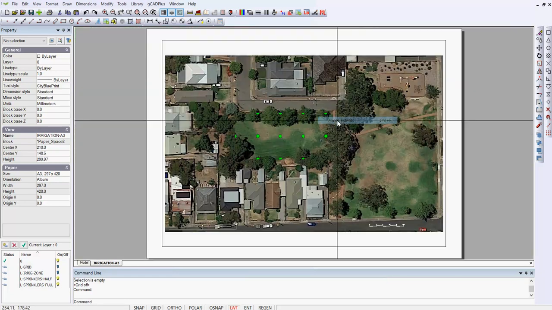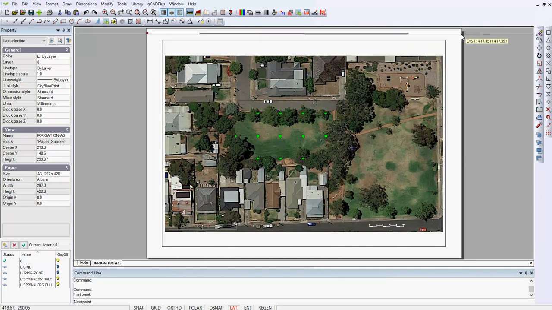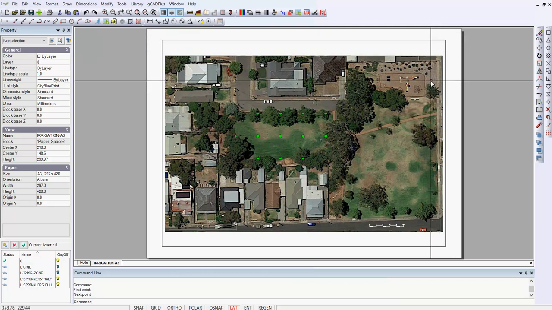So I can zoom extents. We're looking at an A3 sheet of paper. If I use the distance command and go from here across to here, I get nearly 420, which is correct. And what we now want to do is bring in our title block.